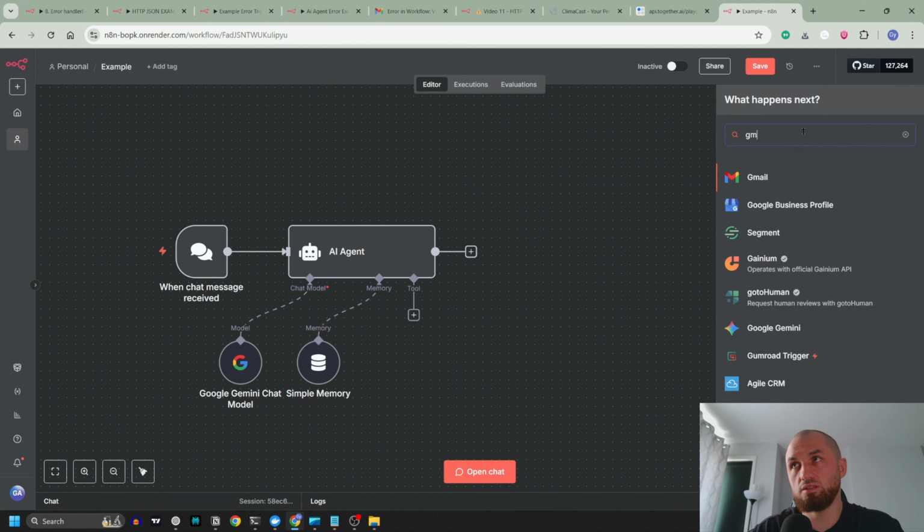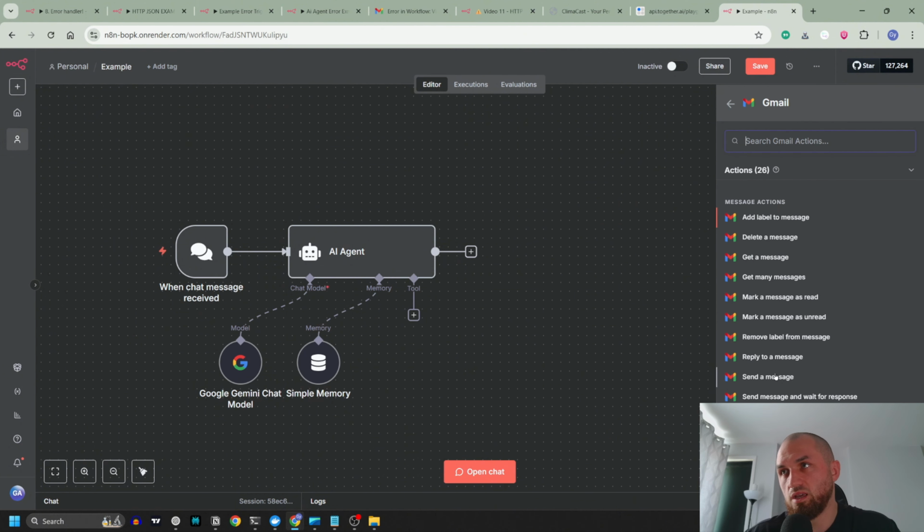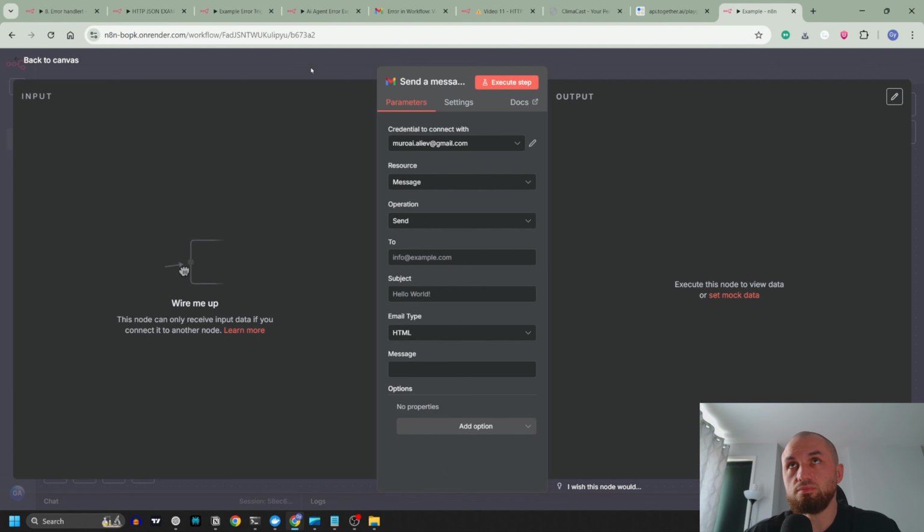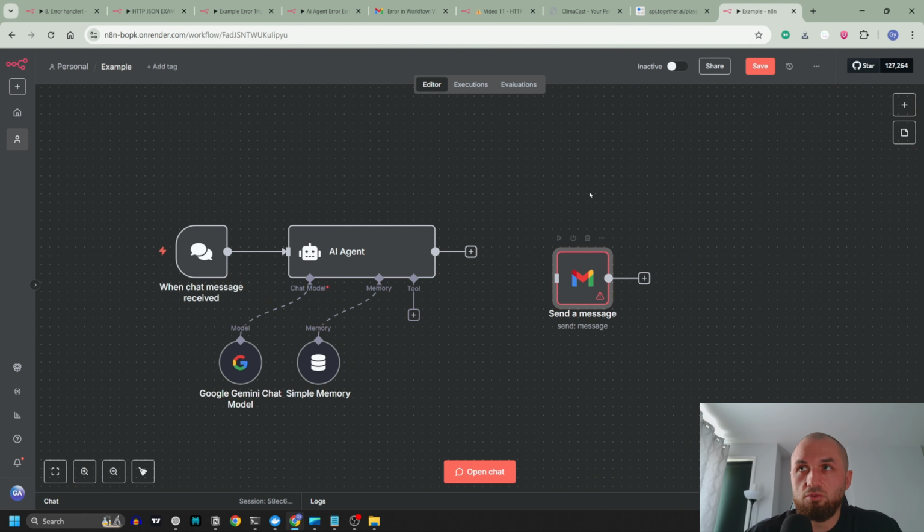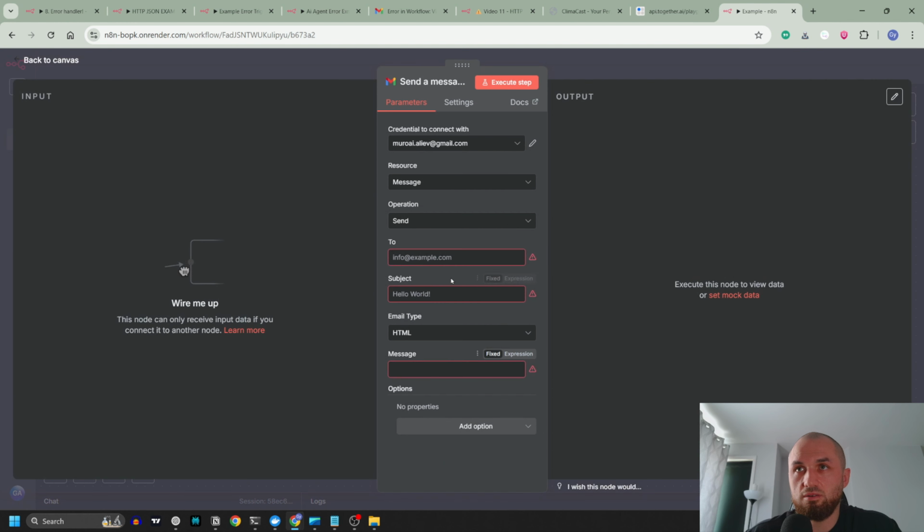So we go in and send an email, send a message. And then what is this message going to contain? Let's say it's going to contain our email. The subject is going to be generated image, let's say, or generated post. Email type is going to be text.